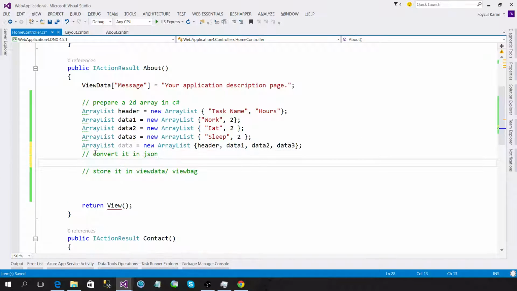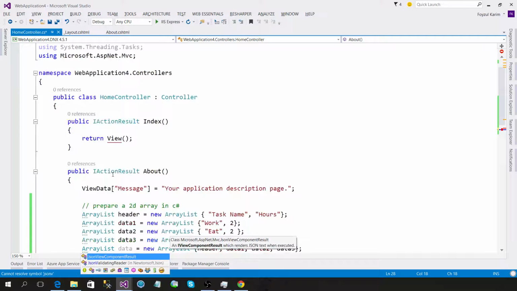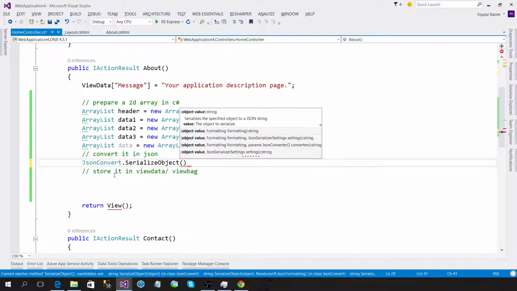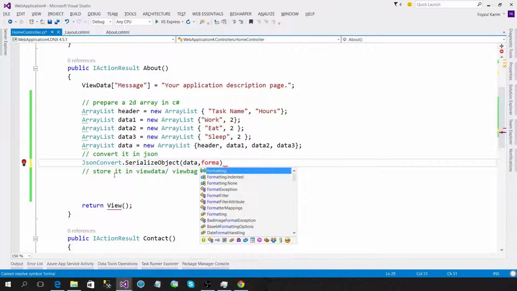Now let's convert it to JSON. So fortunately Newtonsoft.Json is already packed with this version of MVC. If we had to work on previous MVC versions, we would need to add JSON.NET separately. It's a NuGet package. JsonConvert, Newtonsoft.Json. I like him very much. He's a genius. SerializeObject, and I want to convert the data with no formatting.